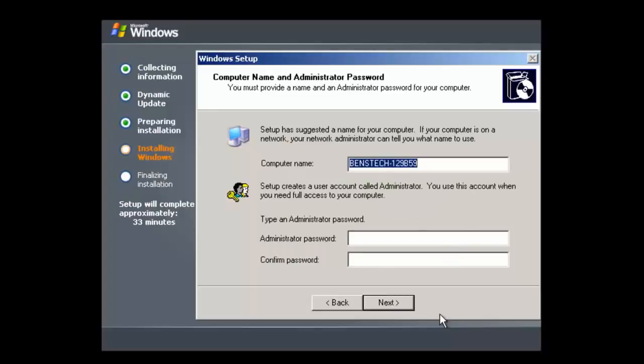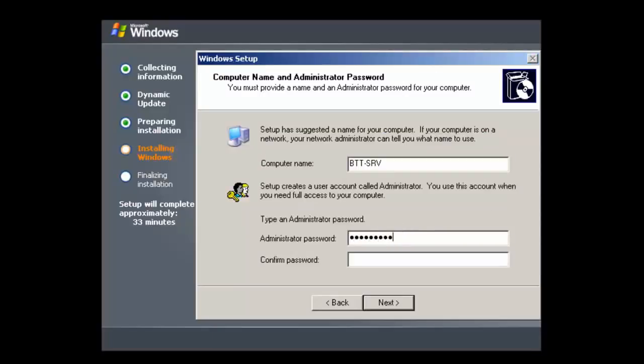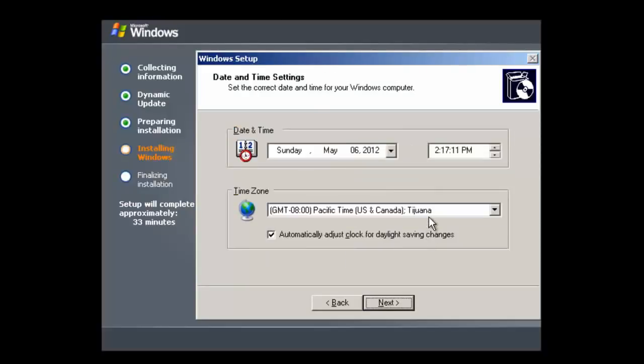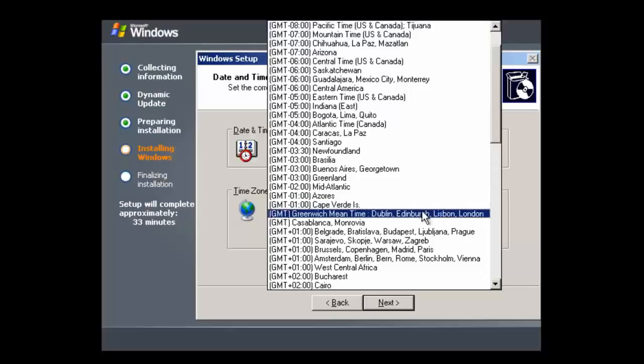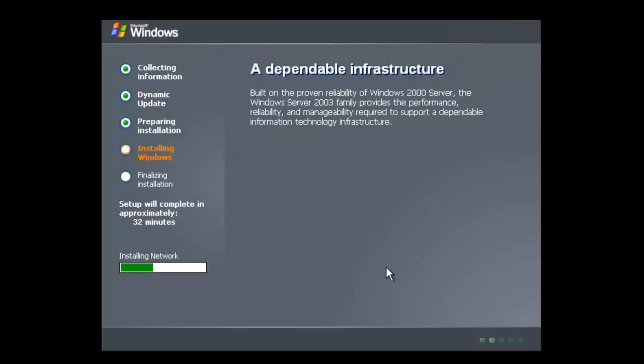So computer name, we need to change that. Ben's Tech Tips server in this case. Obviously you can change that. You'll need to enter a password at this screen, well, you don't need to, but it's highly recommended, so I'm going to enter one. Obviously a strong password would be better. We change the time zone as well, so I'm in this list here, and we have to let it configure the network connections.